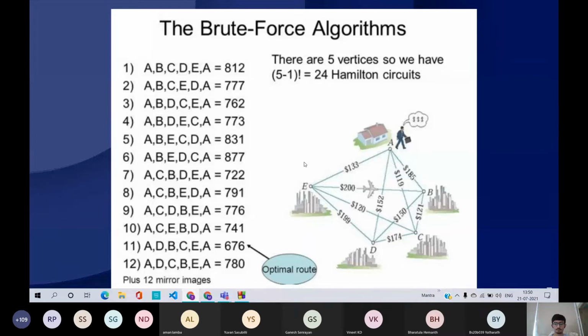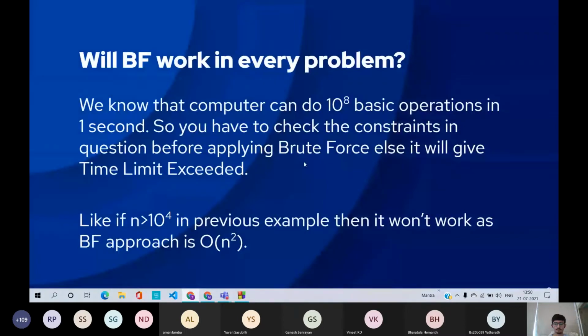Okay. So will brute force work in every problem? If it works, then we are very happy. No need to think, just implement what they said. Obviously it doesn't work in every problem, because we know that a computer can do 10 raised to 8 basic operations in 1 second. So we have to check the constraints in the question: there are some test cases t, what's the limit of t, what's the limit of n, before applying brute force, else it will give time limit exceeded.